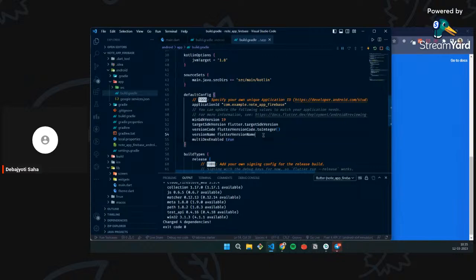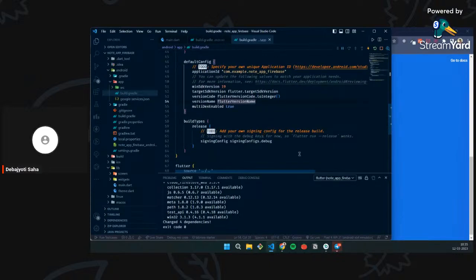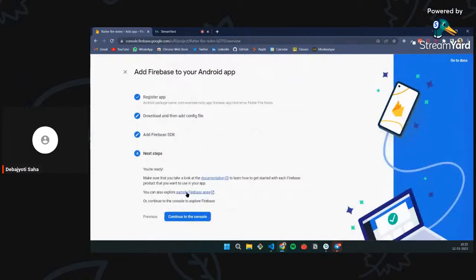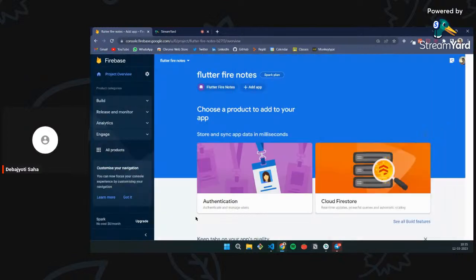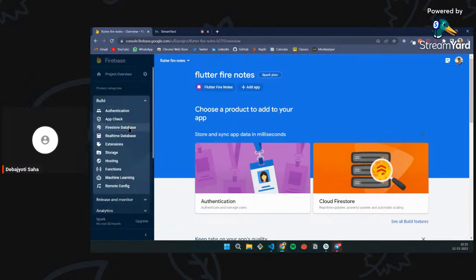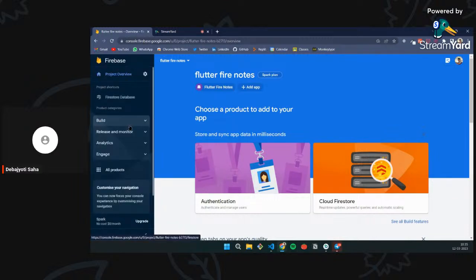So after doing all the settings, I think anything left? Let me check. So let me go next, and it's showing that yeah, you are ready. Go to the console. And so we have the console. So we will be initializing the Firestore database, right?